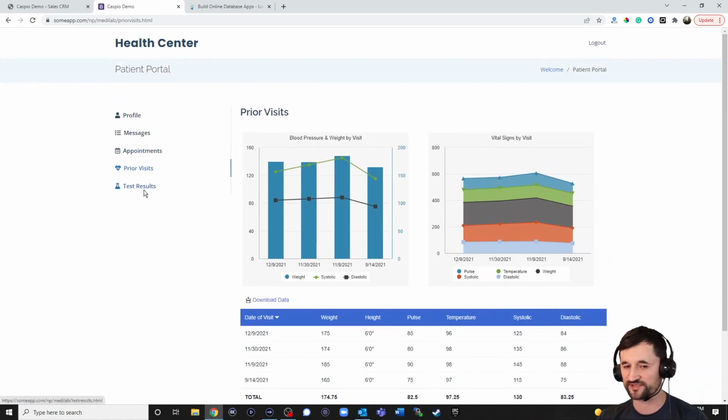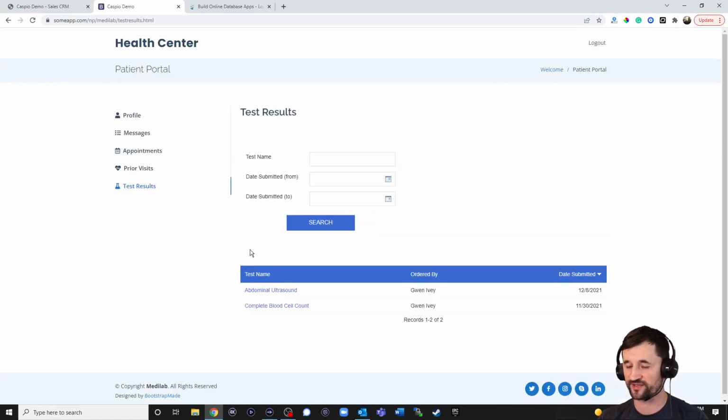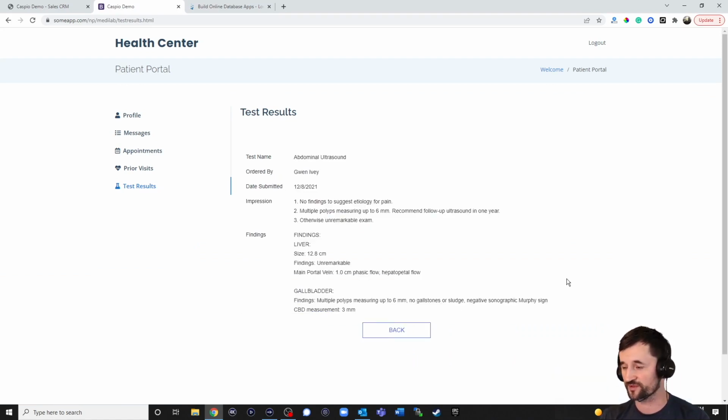And last but not least, I have test results where I can now, as a patient, download maybe my lab work, maybe I can see the findings on my ultrasound. And once I review those findings, maybe I can take those to a specialist and figure out what I need to do next.